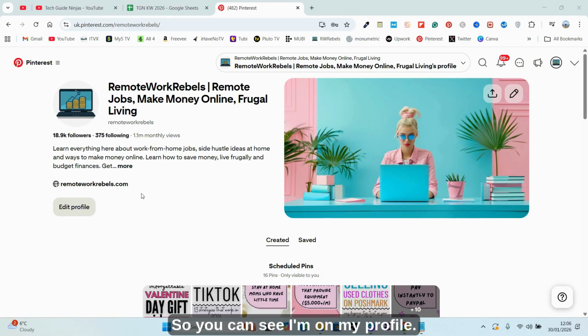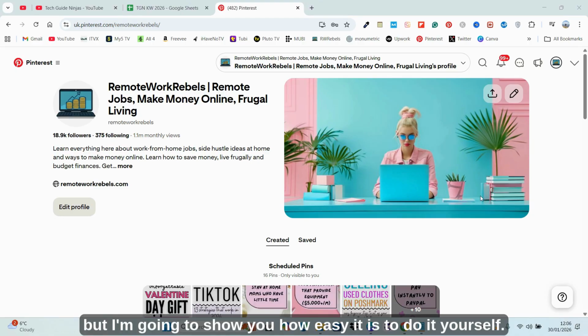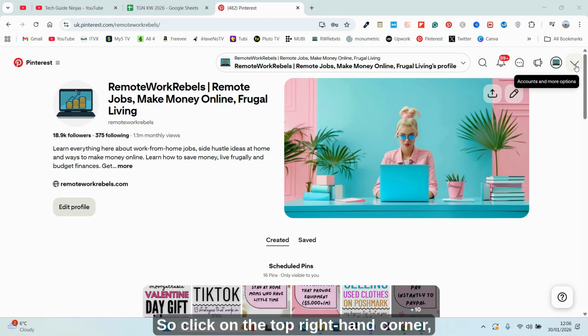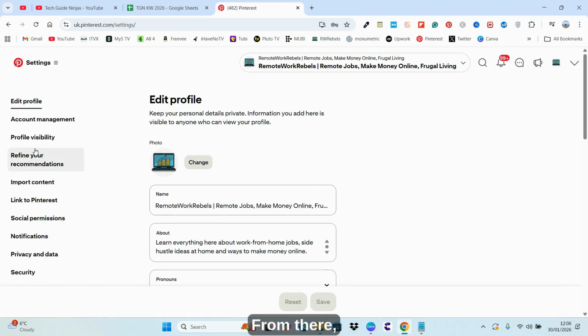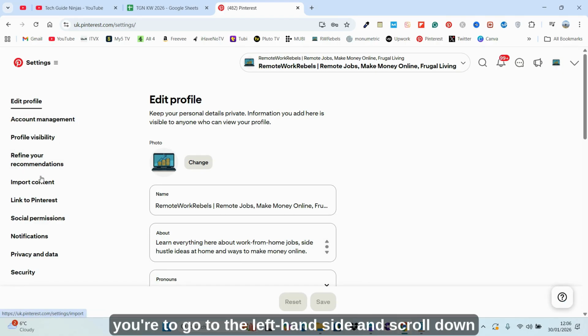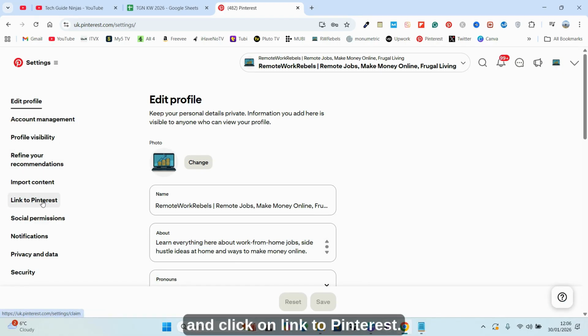So you can see I'm on my profile. I've already claimed my website, but I'm going to show you how easy it is to do it yourself. So click on the top right hand corner, click down and then click on settings. From there, you're going to go to the left-hand side and scroll down and click on link to Pinterest.